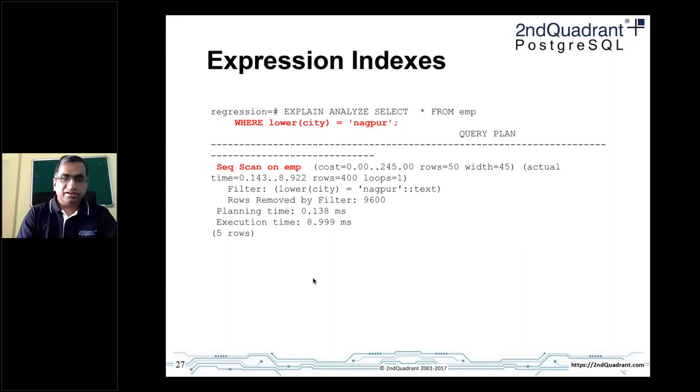Next, I want to talk about expression indexes. Now, we looked at the B-tree index, but what if people have entered values with mixed cases, right? Someone has used Nagpur in all capital letters, someone has used it in all lower cases. And if you want to look up all rows where the city name is Nagpur irrespective of its case, so you want to do a case insensitive search, one obvious way is to do, say, lower city equals to Nagpur in all lower cases.